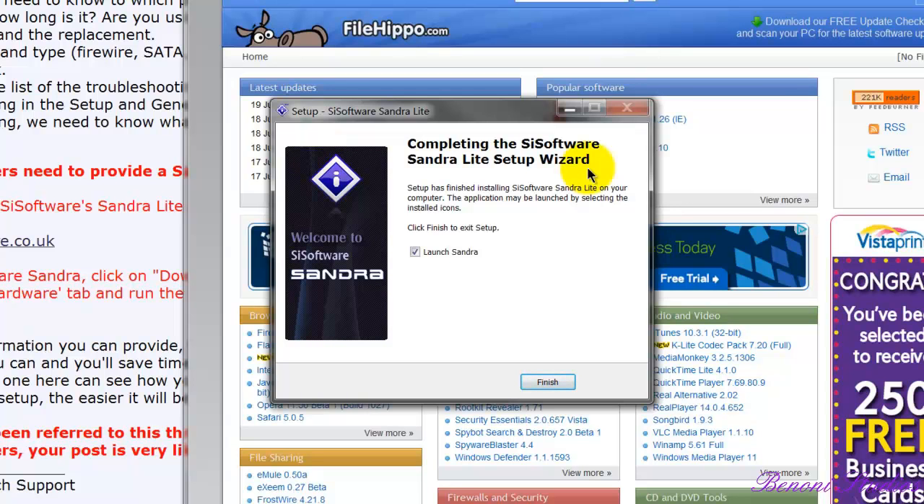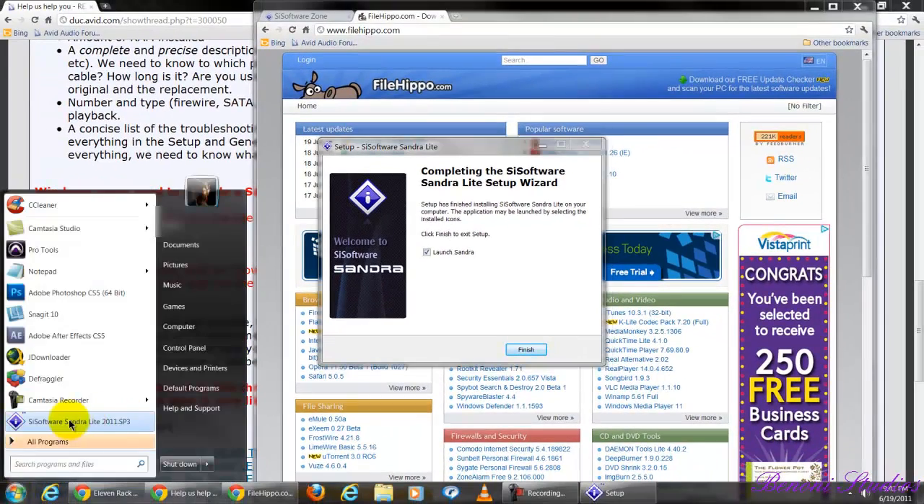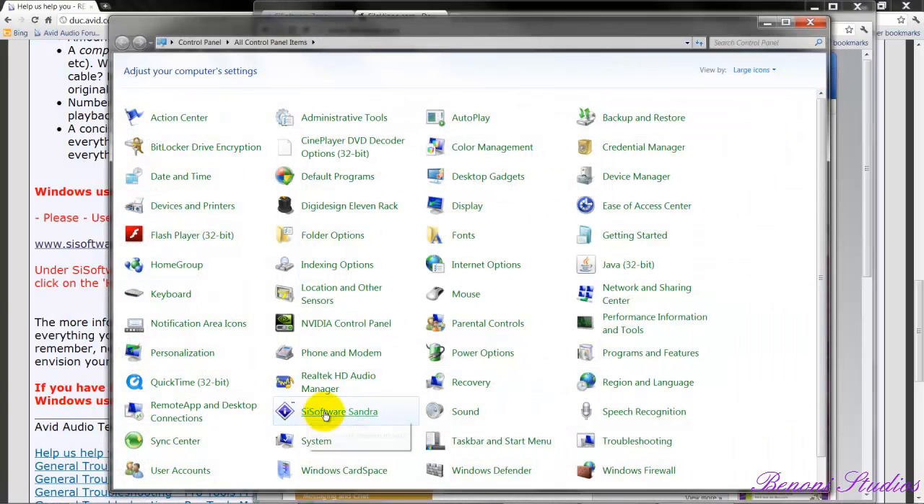So now that Sandra Lite is installed, you'll notice here we have the Launch Sandra box checked. So when I click Finish, Sandra will launch automatically. Alternatively, if you did not want to launch Sandra now, you could uncheck that and click Finish, and when you were ready to run Sandra, come down to your Start menu, and it should be listed as a recent installed program. If it's not, just choose All Programs and scroll down to the SI Software folder. Another way to get to Sandra is to go to your Control Panel, and you will see a SI Software Sandra link listed here as well. You can click that to also launch Sandra.